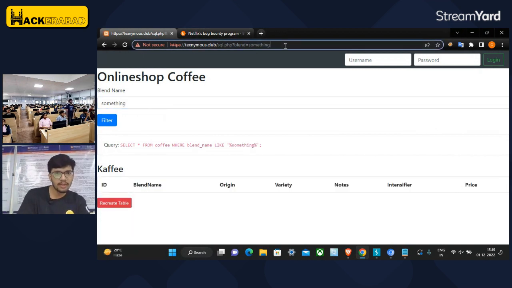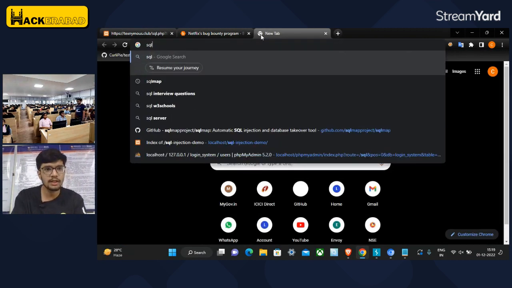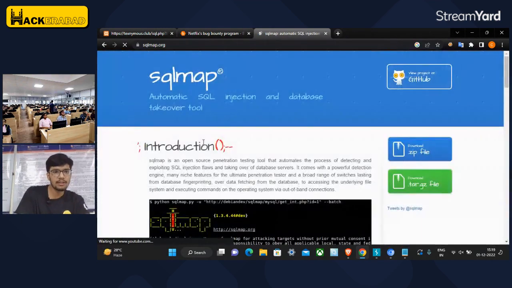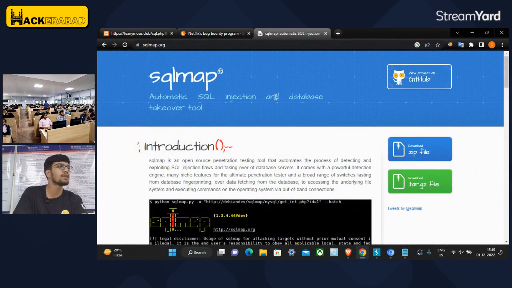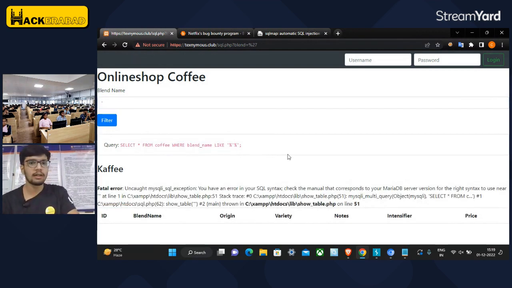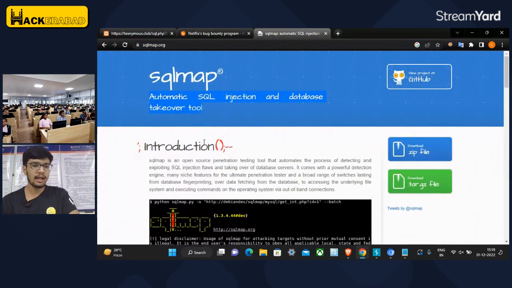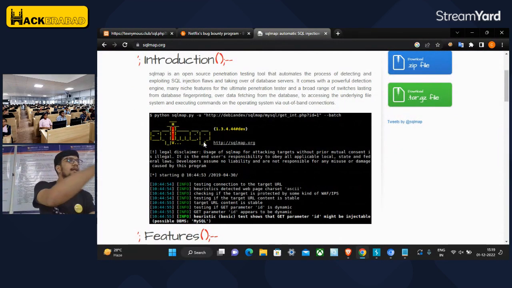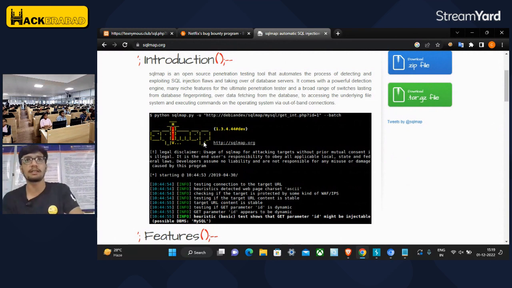Right. So this is my query, right? What I will do is I will use a tool called SQLmap. If you go to SQLmap, this is an automatic SQL injection and database takeover tool. This is a tool written in Python. What this tool will do is, if you know that there is some SQL injection, for example, if I put a single quote here, okay, I have an error. So I can copy that link and I can use this tool. This tool will automatically try everything and then it will return the results to me.